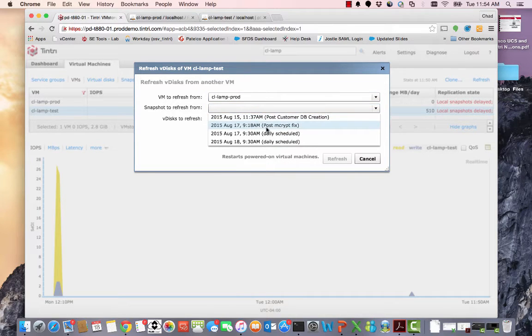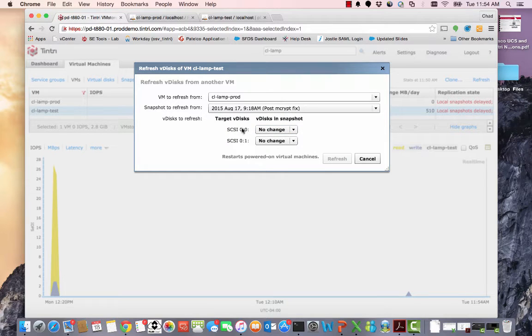In this situation, the snapshot I'm going to pick is this post encrypt fix, which was just a small fix I had to do after I created the lamp stack. And I'm not going to change the SCSI00 disk simply because that's my operating system disk. I just want to synchronize the database disk. And I just click refresh.